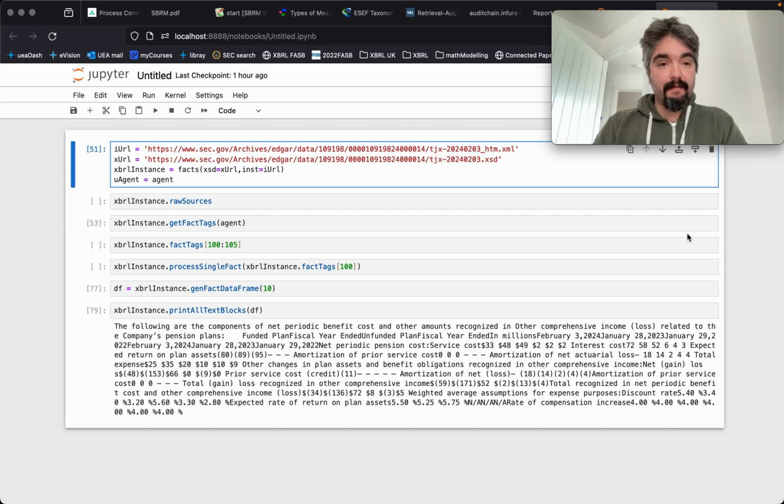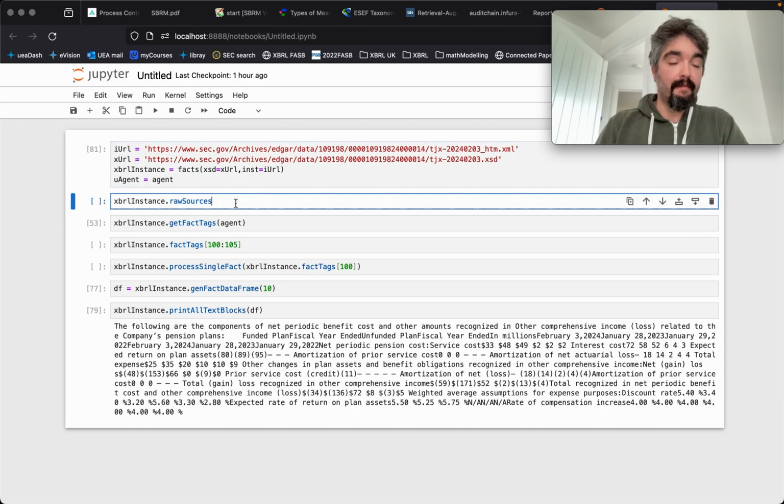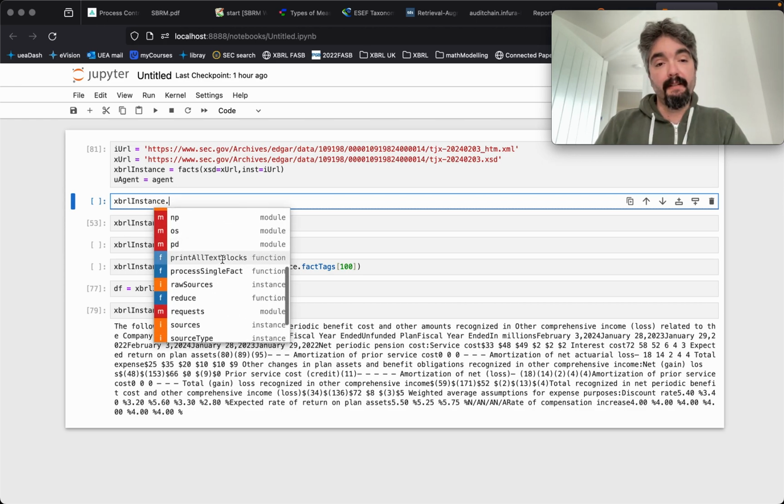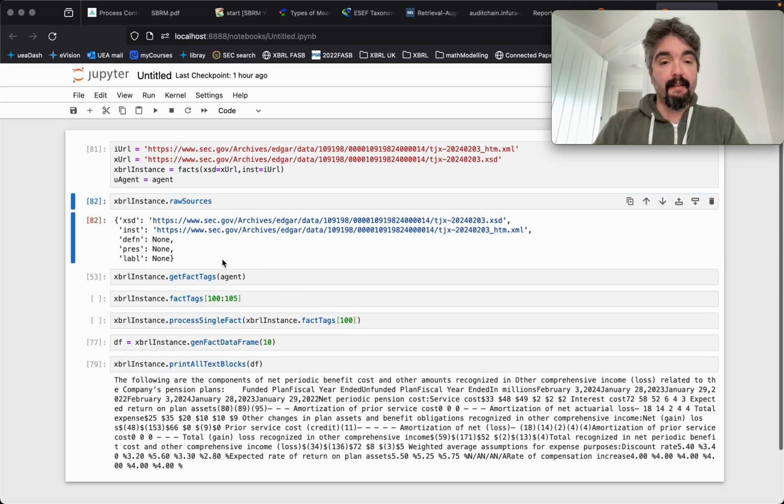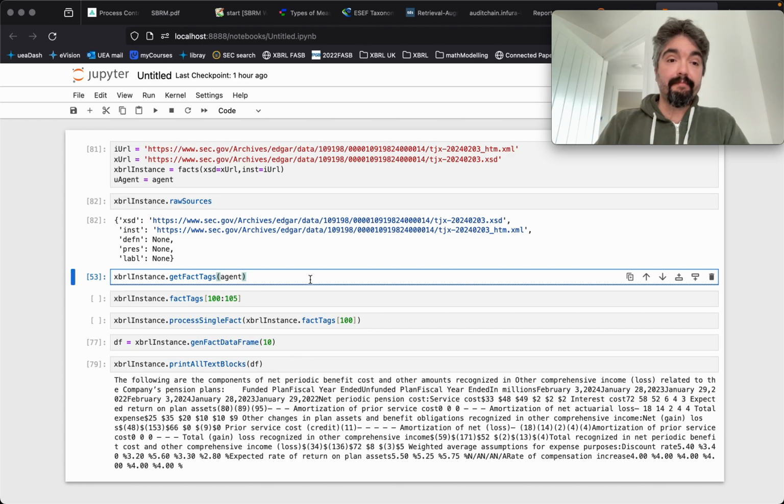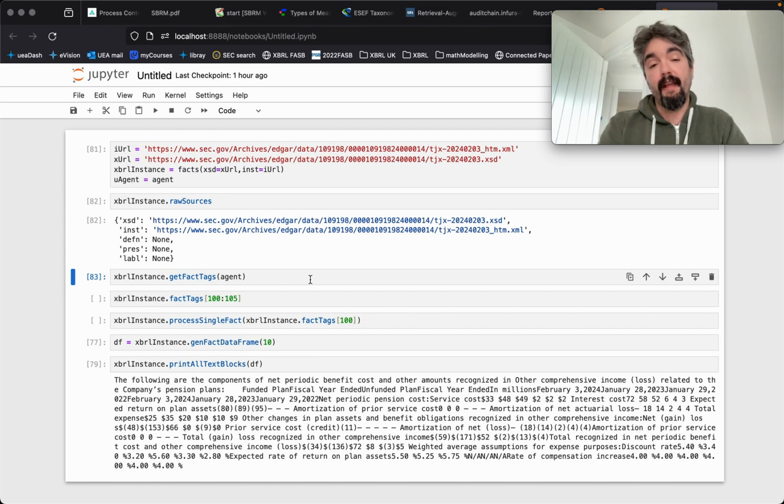Now, once we have this object, we can see some of the resources available for us. Right after creating it, we can see that those two links are already stored in the class object. We could also use the definition, presentation, or label link bases for other purposes, but it's not the case for this video. We are interested in the facts and what contexts are associated to these facts, as well as the units and of course their values.